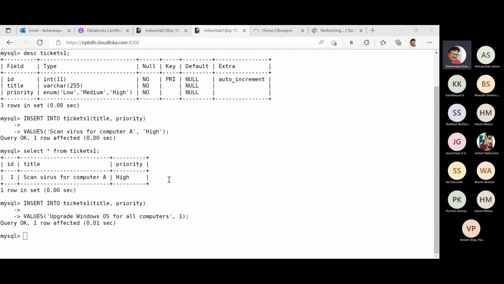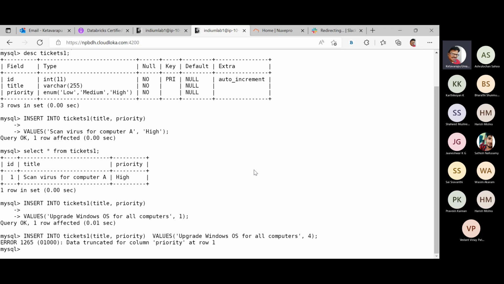So in this example, instead of using the low enumeration value, we have used the value 1. So automatically low is mapped to 1. It is acceptable. Suppose I specify something else, maybe I can give a try. Rather than this value, I'm trying to give 4, because let us see how MySQL behaves with respect to these things. Data truncated for column priority at low 1.